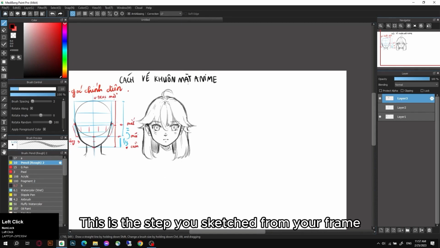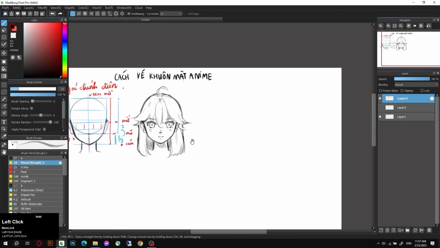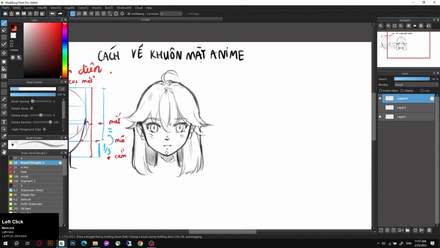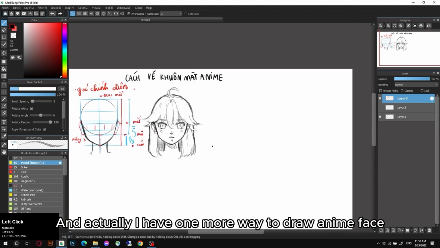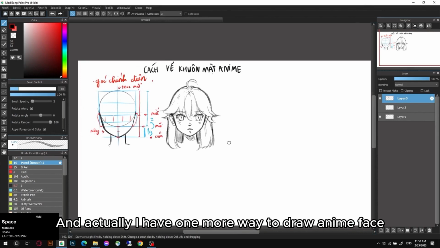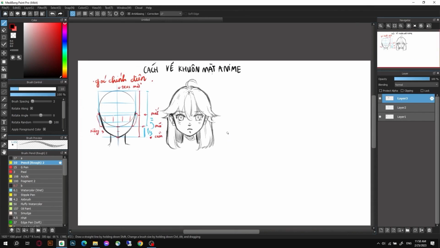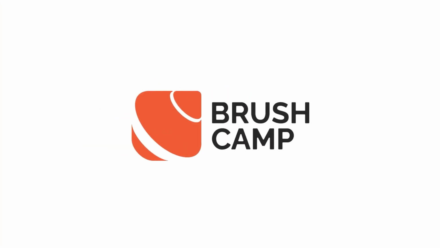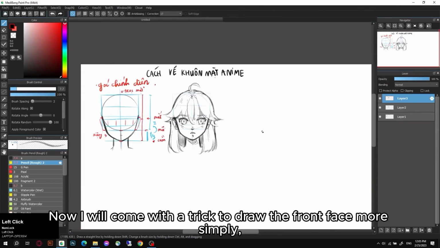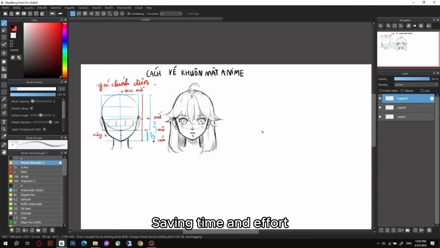This is the step you sketched from your frame. You can draw more mouths. And actually, I have one more way to draw an anime face. Now I will come with a trick to draw the front face more simply, saving time and effort.